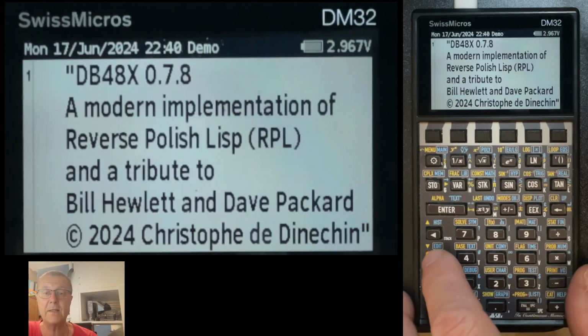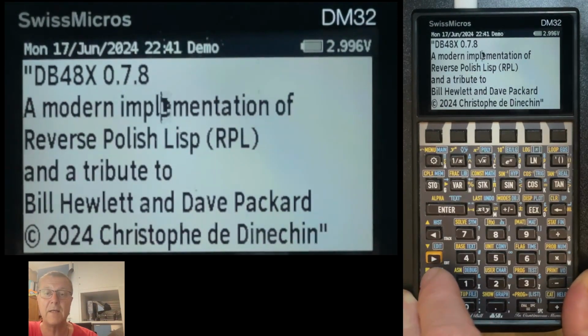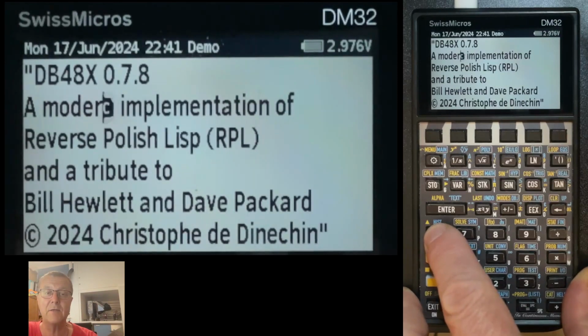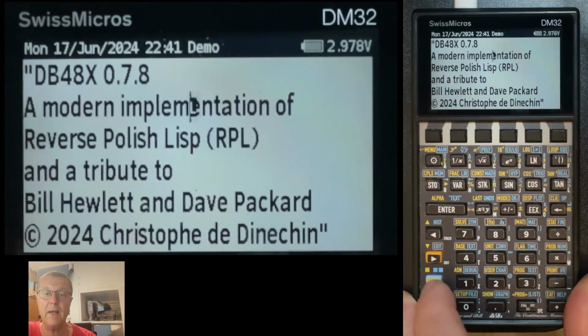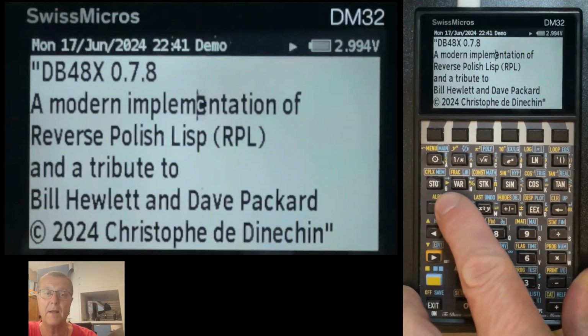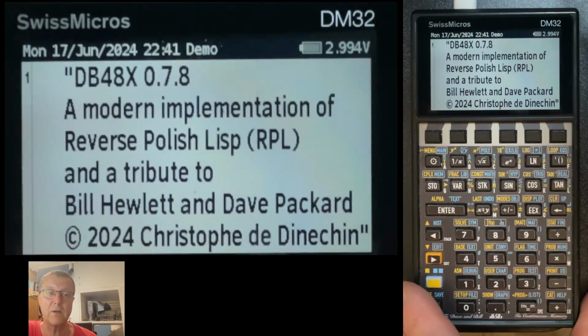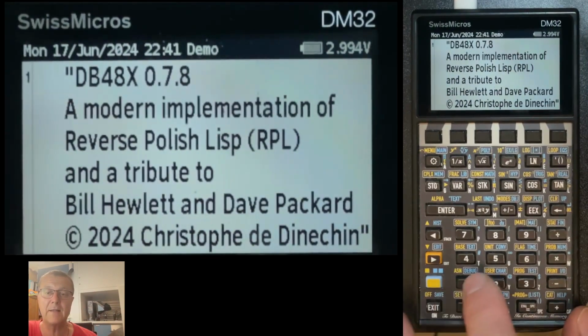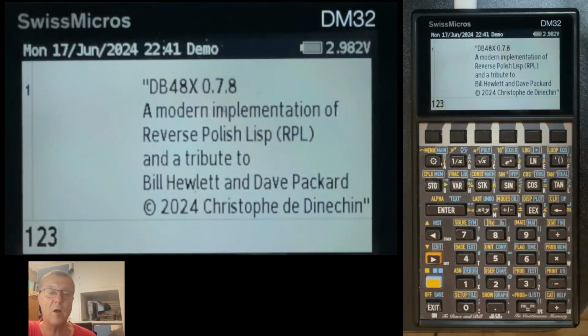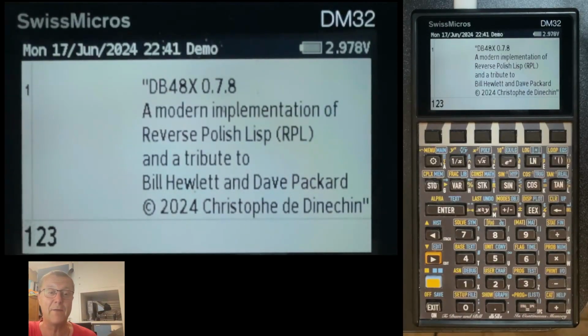So the first one is that if I edit a large object like this, you see that these two keys are left and right. And if I shift that, that's down and up. Now, one of the observations from one of the DB48X users on GitHub is that if you edit a simple object, the up key was not used. And so what it does now is that it goes to the beginning of the line. It's a minor thing, but it's still pretty useful.